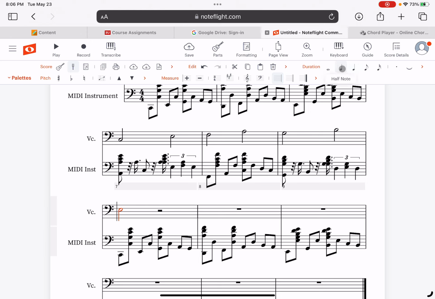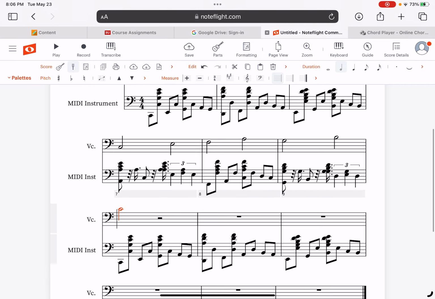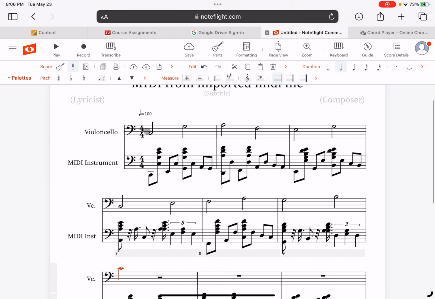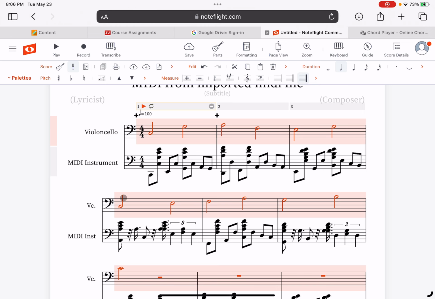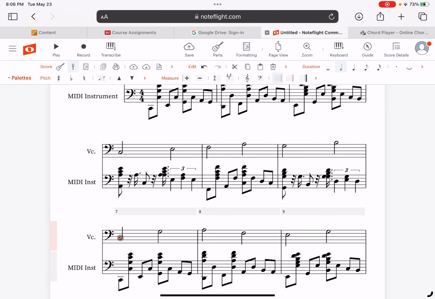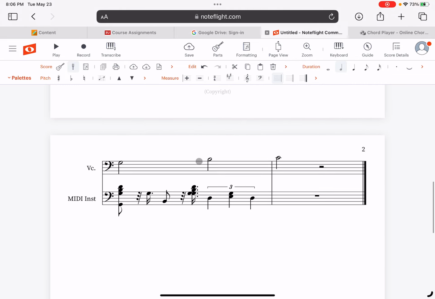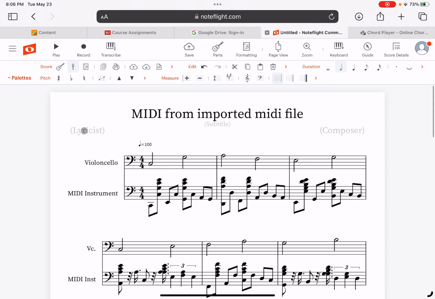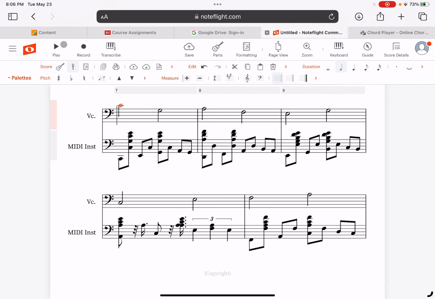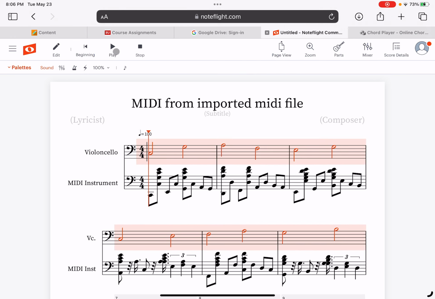Okay, so we've got 1, 2, 3, 4, 5, 6 measures, and I'm basically going to select, yeah, all that and kind of copy paste it, except that note. I'm going to keep it up. There we go. And that looks good. So let's give it a last listen. Rewind. Okay, there we go. Oh, I want everything playing.